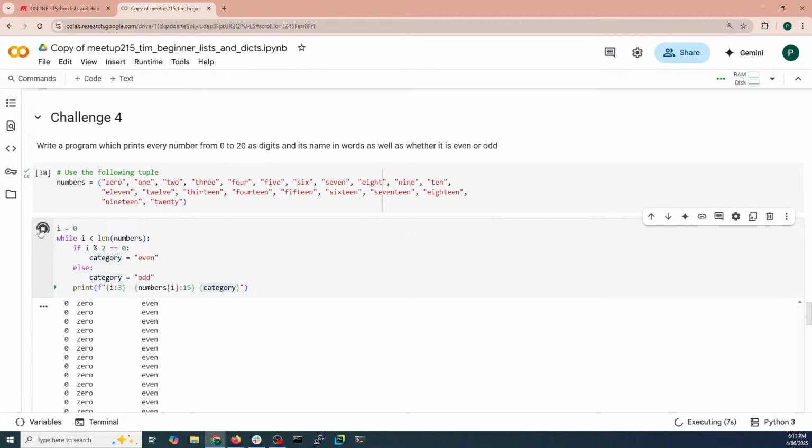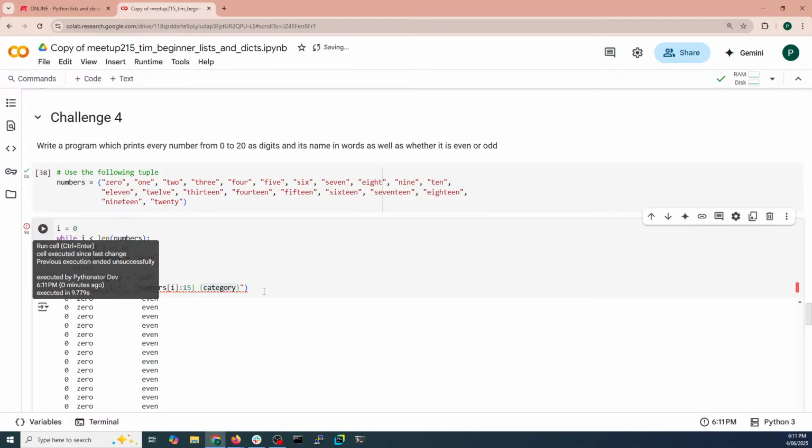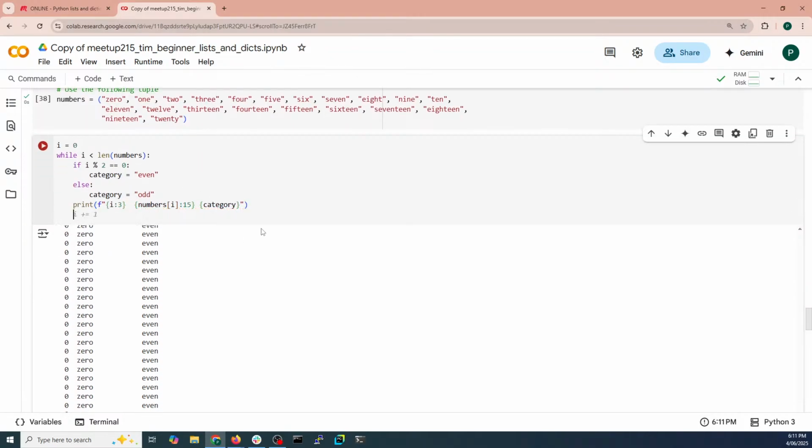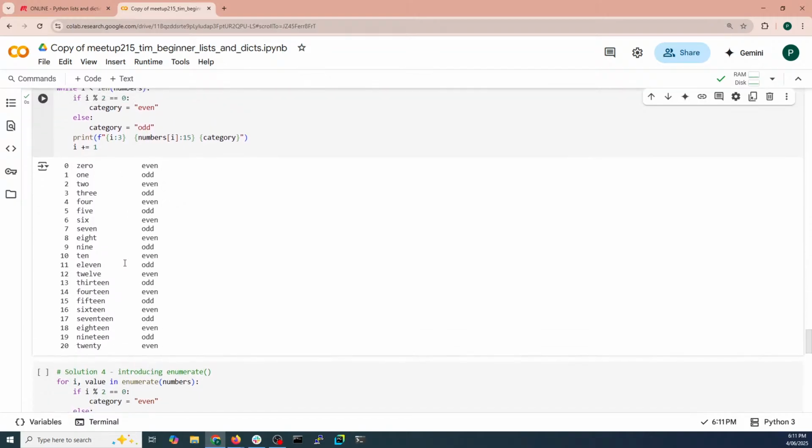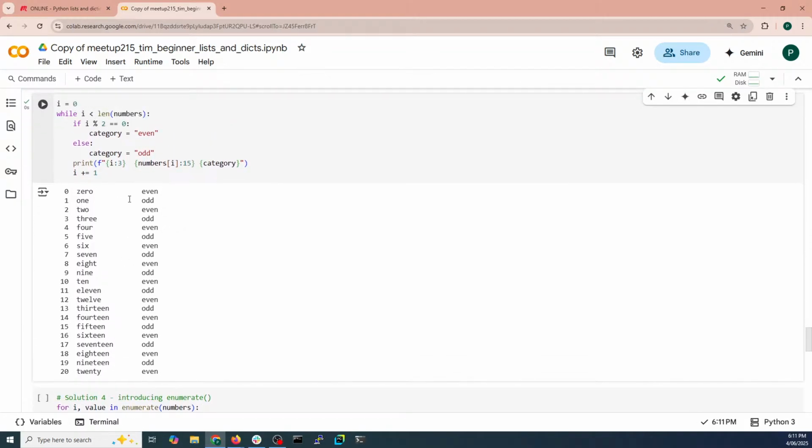Aha! An AI made a mistake. So I have to interrupt it here. It forgot to add in I plus equals 1. So I have to increment I by 1 each time, and there we go. That's the thing that I said was so important to make sure you did in a while loop, and the AI didn't do it. Even odd, even odd, even odd. All the results look good here.